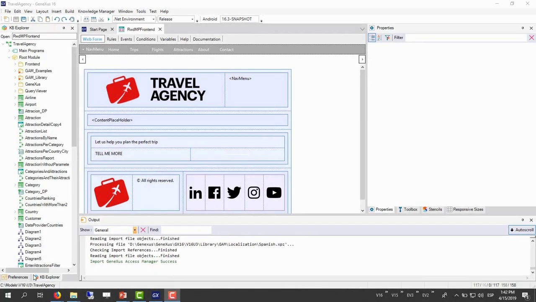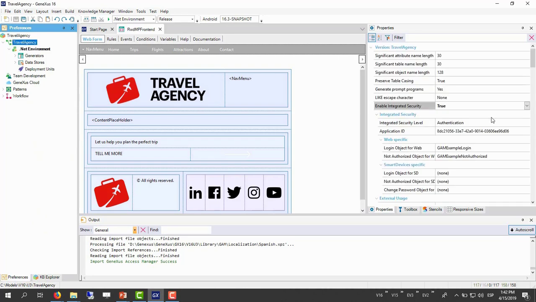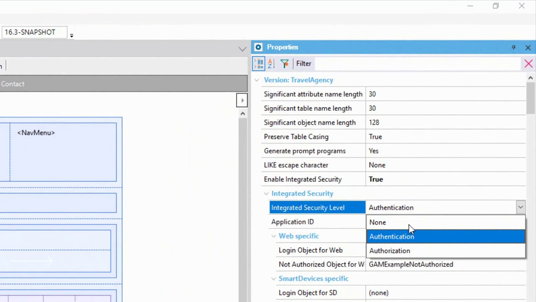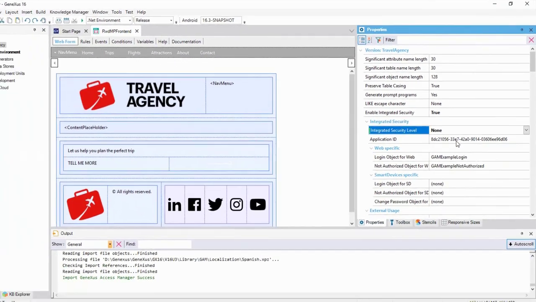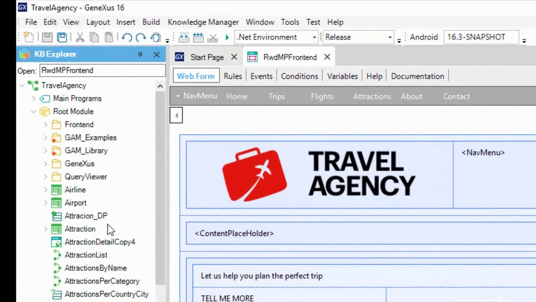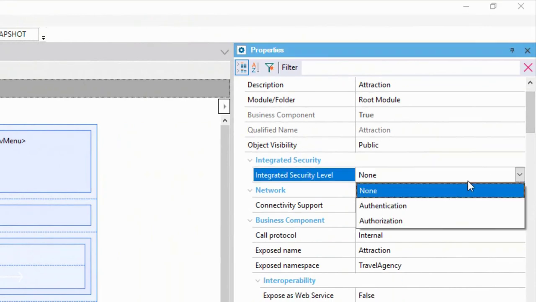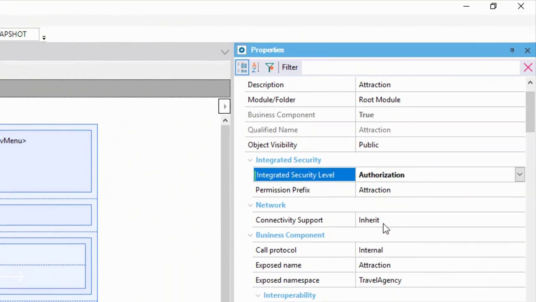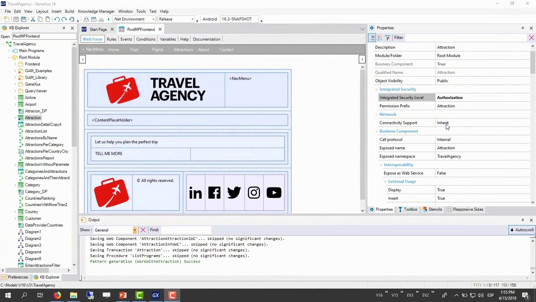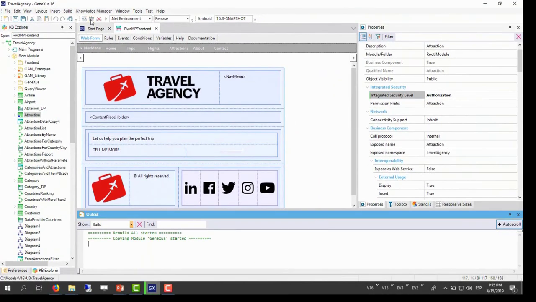At a general level, we'll change the security level to none so that any user can view our application. Then, in the version properties, we change the property Integrated Security Level to None. Later on, we can change the same property at object level. For example, in the attraction transaction, we change the Integrated Security Level to Authorization, so that only authorized users can access it. Remember that once the GAM is applied, the KB has to be rebuilt. This will prompt us to create the GAM database.